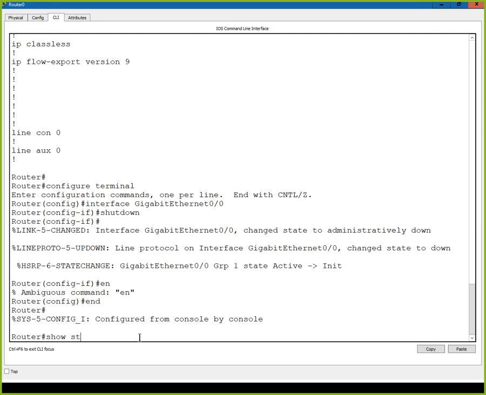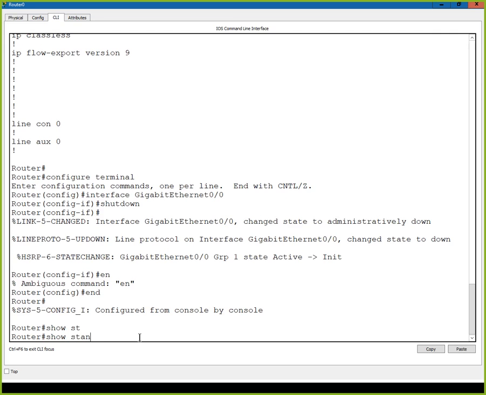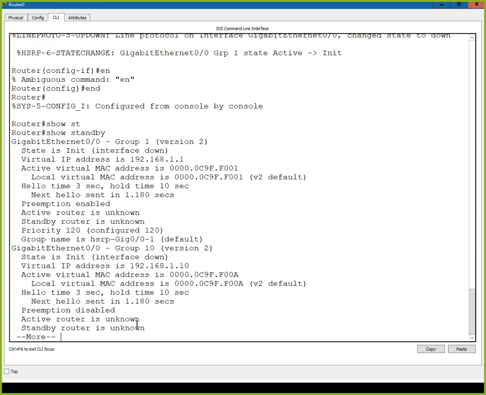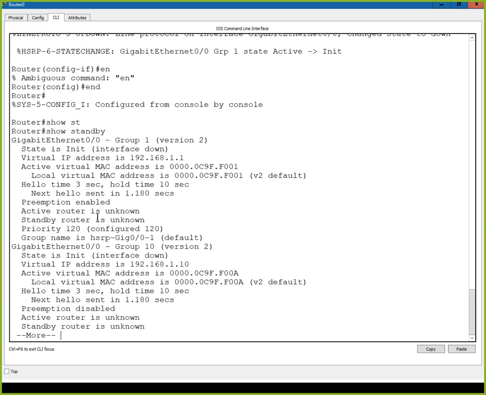And if we show standby, which is our primary command, group 1 interface down here, it says preemption is enabled, the active router is unknown, the standby router is unknown, priority 120 is configured, and here's the group name. What I wanted to show is the MAC address also. They may ask questions about this.